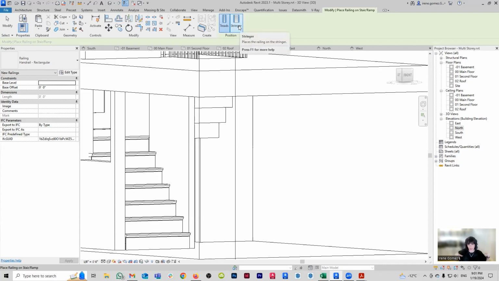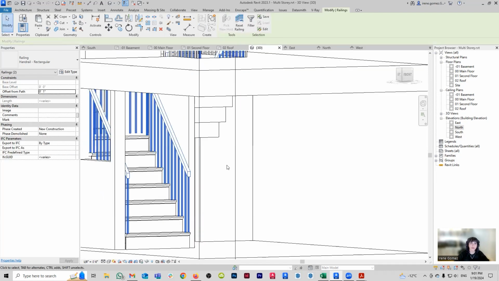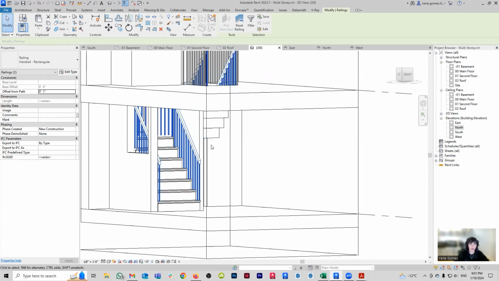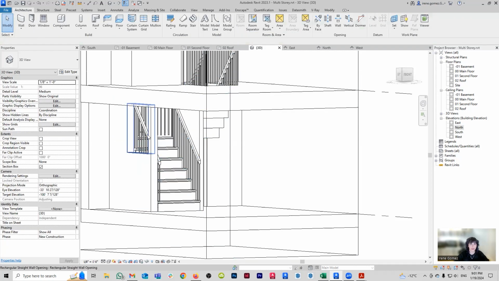So the stringer is the thing that we deleted. Because we don't have a stringer, we cannot place it on the stringer. So we're going to place it on the treads instead. So I'm just going to click on my treads. And what that is going to do is, once again, detect the whole staircase. But what we can do is edit it. So what I want to do here is the following.